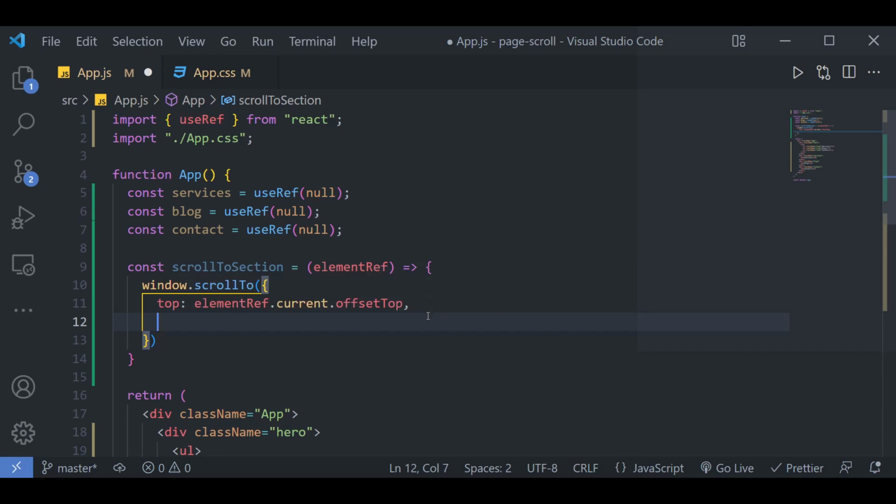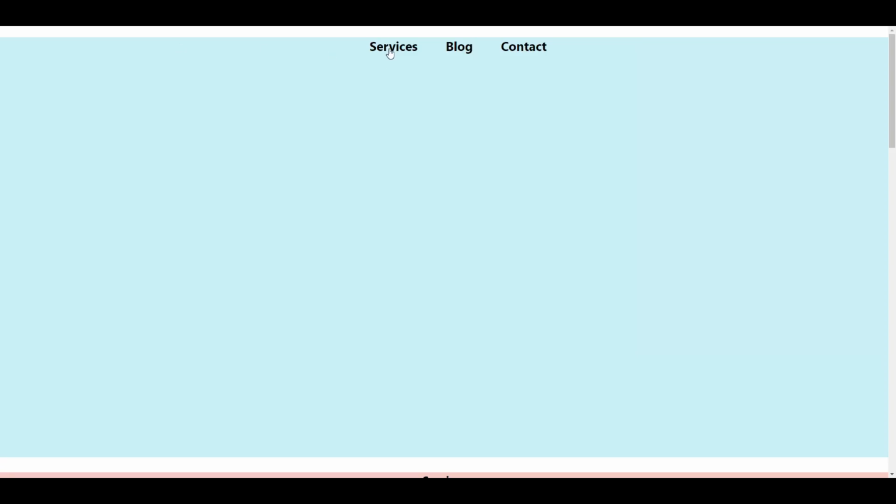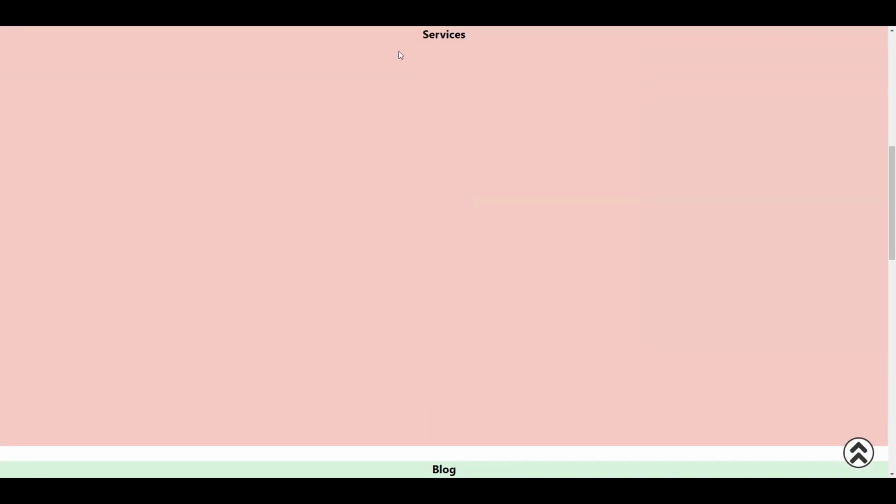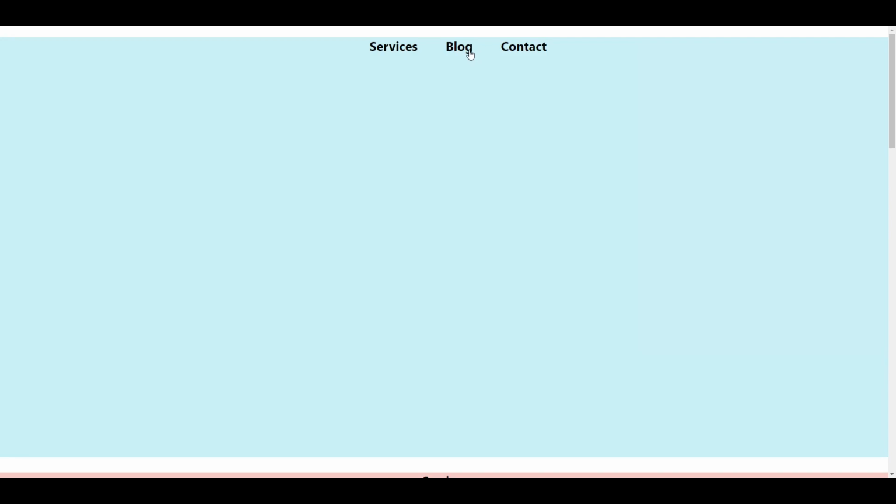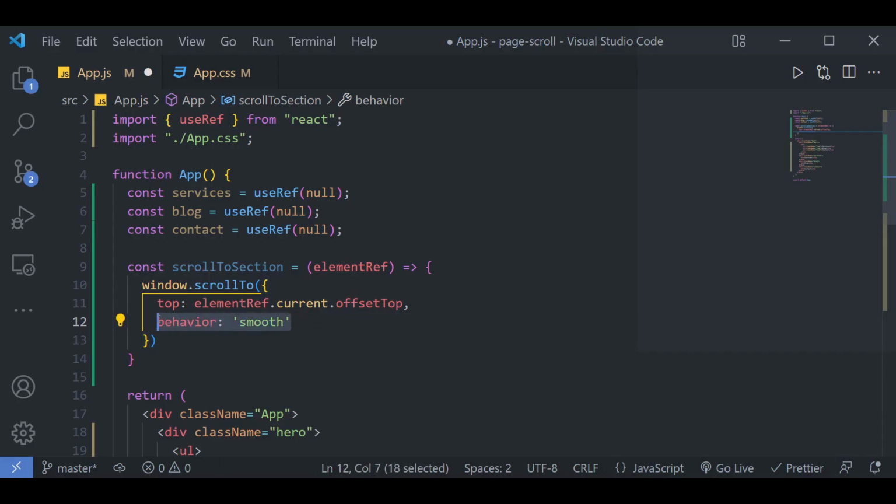It has another element here called behavior, and this behavior, we're going to make it smooth so that the scrolling is going to be as smooth as possible. For example, if I click, it's just very smooth. This is what is going to control how it's scrolling to that specific section.